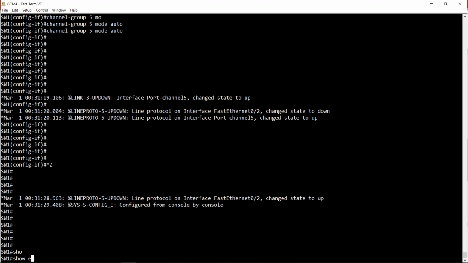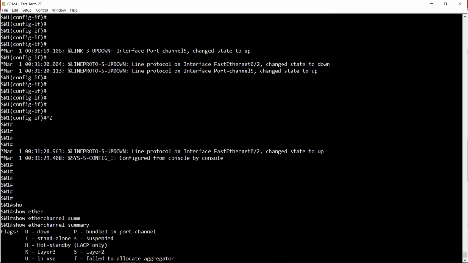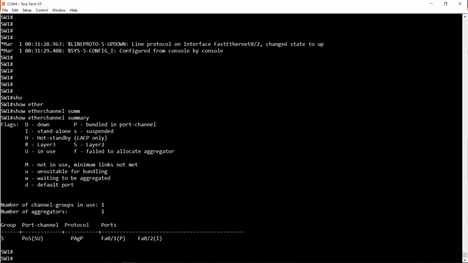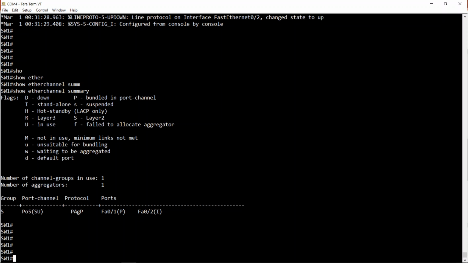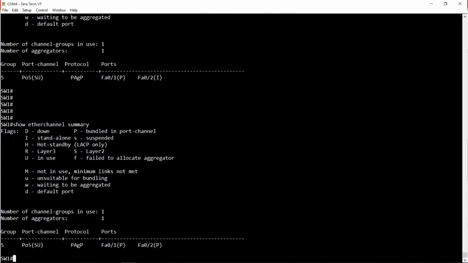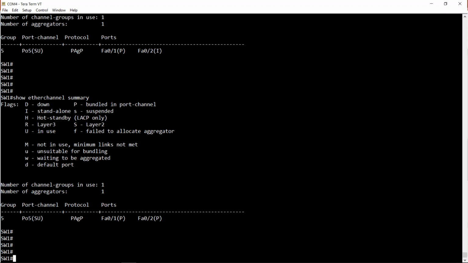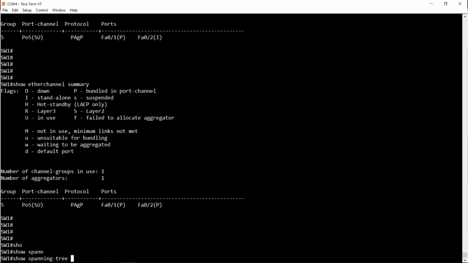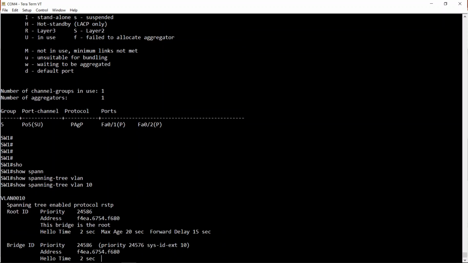If we do another show EtherChannel Summary, as you can see, P means bundled into the port channel. So now this link is part of this port channel. It's part of this EtherChannel. It's up. It's a member of this EtherChannel. And again, we'll have to wait a second for FA0/2, but if we do show EtherChannel Summary, that's bundled in as well. So now if I do a show spanning tree VLAN 10, this is pretty awesome.